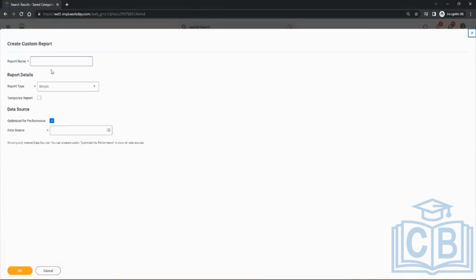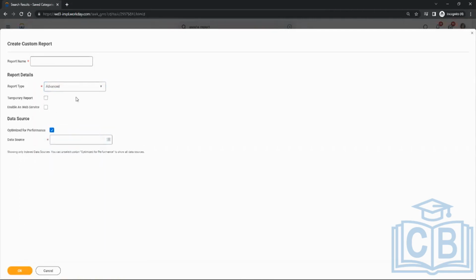When you click on create custom report, you have to give the name. You have to choose the type of the report, right? For our session, we will do simple and advanced. Simple is just for your basic understanding. But advanced is the one which will be used for integration. And then here you have to choose the data source.